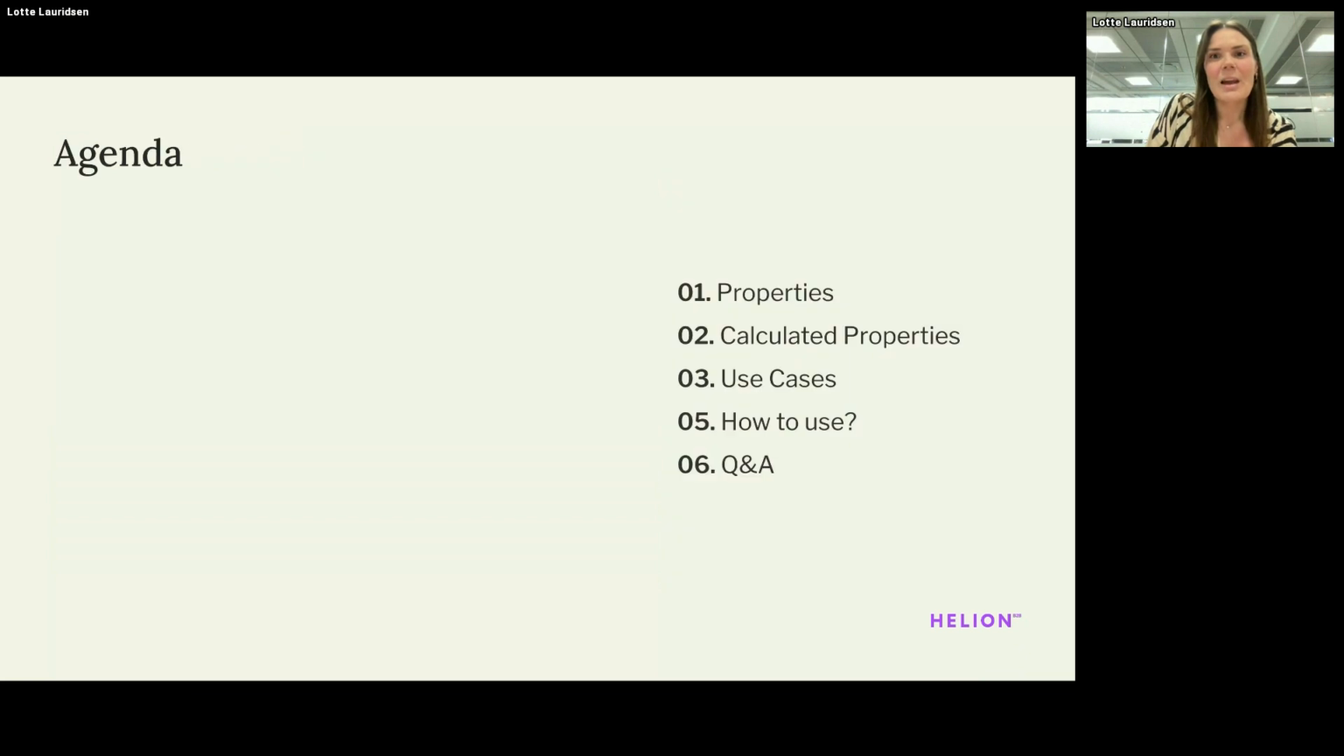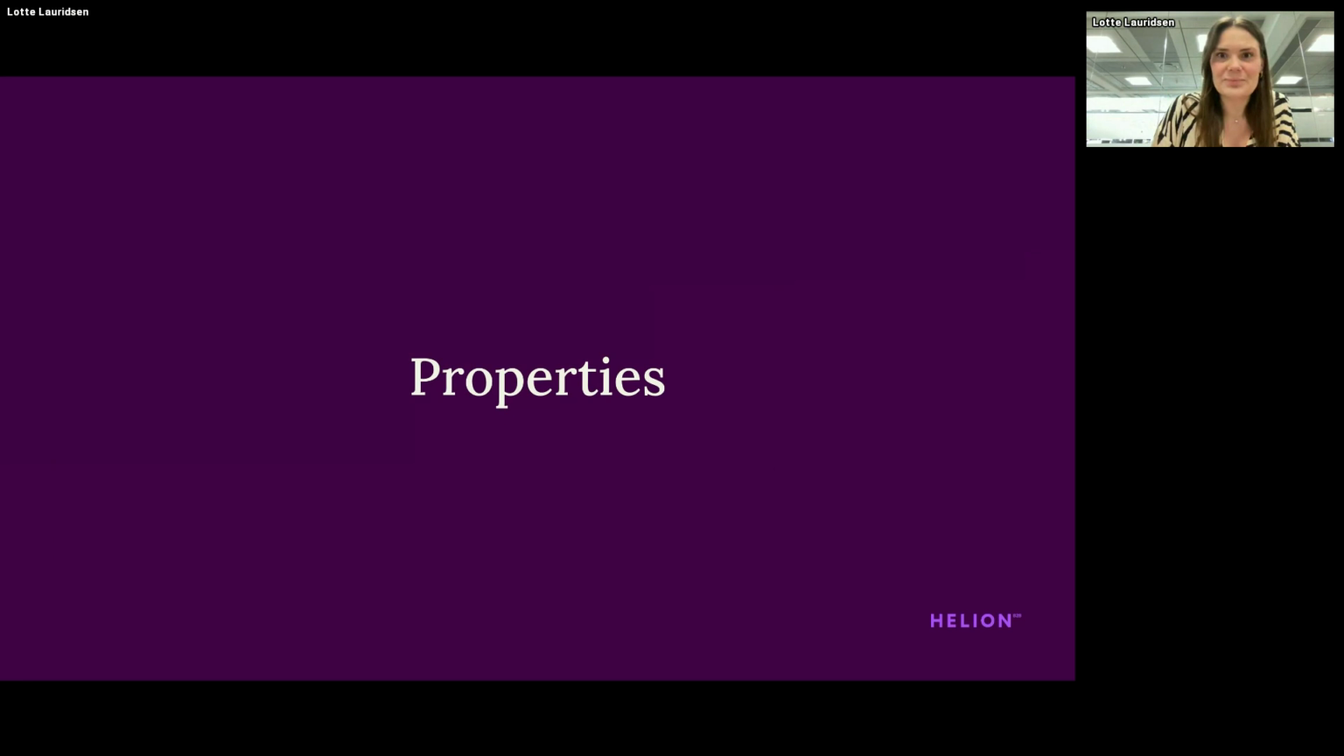So what we're going to run through today is fairly quickly talk about properties in general in HubSpot. Then we're going to talk about calculated properties. We're going to walk through some different use cases. And of course, we are also going to look into how you can actually utilize calculated properties within your HubSpot setup. And then at the end, we will have a Q&A. So as I said before, please put in all the questions that you might have, and we will take them at the end of the session.